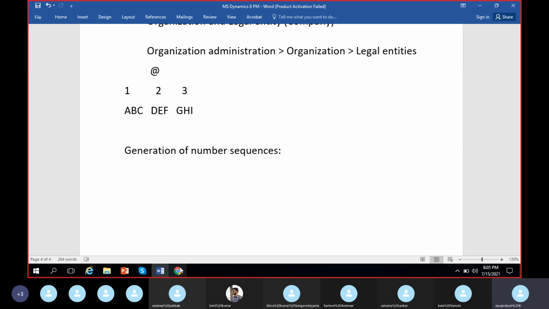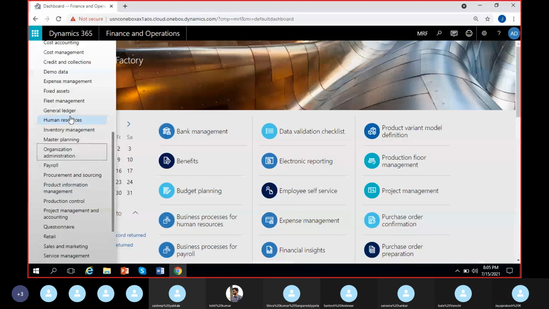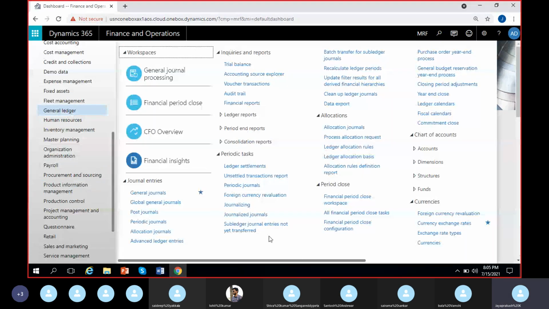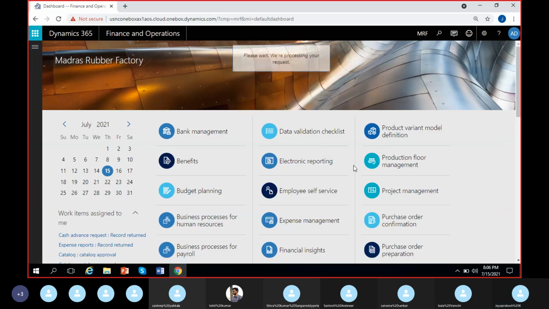If I walk you through the different modules, I'll go to the general ledger module, for example. Within this I have ledger setup and general ledger parameters. Everywhere you see number sequences only in parameters. So I'm going to general ledger parameters now.